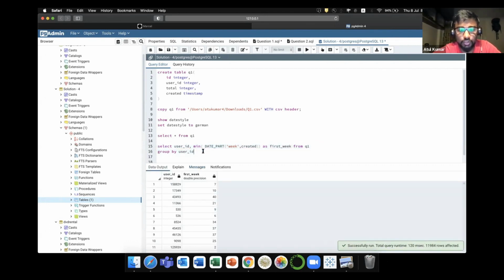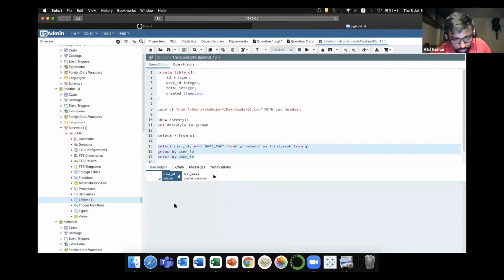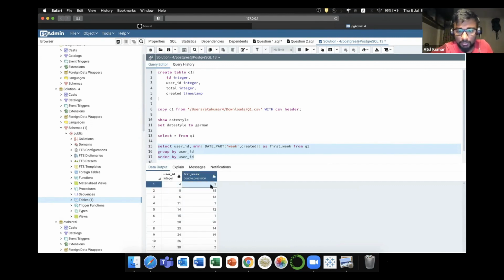Let's order by user ID as well. So you can see that user ID 4 made its first login on the fifth week. User ID 5 made the first login on 15th week. User ID 6 made the first login on 13th week, and so on. We have n number of users here who made their first week appearances.